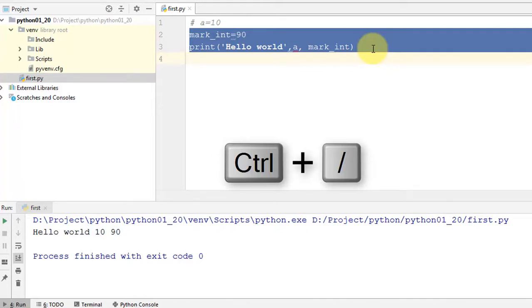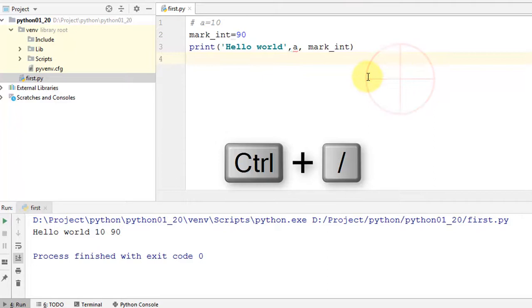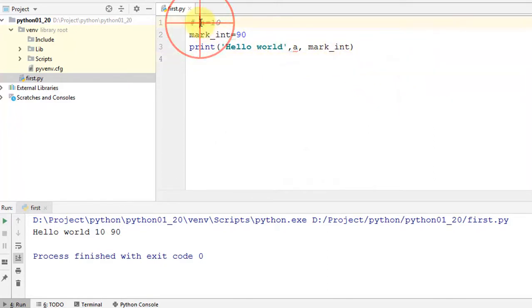So these are some of the features which we will be using. And one more thing, you can see here a is underlined with red. That means there is some problem. If I hover on this error, it shows me unresolved reference a. So PyCharm is already telling me that this a variable is going to cause you trouble, or that PyCharm is not able to resolve this a, because I have commented it. Let's uncomment it.